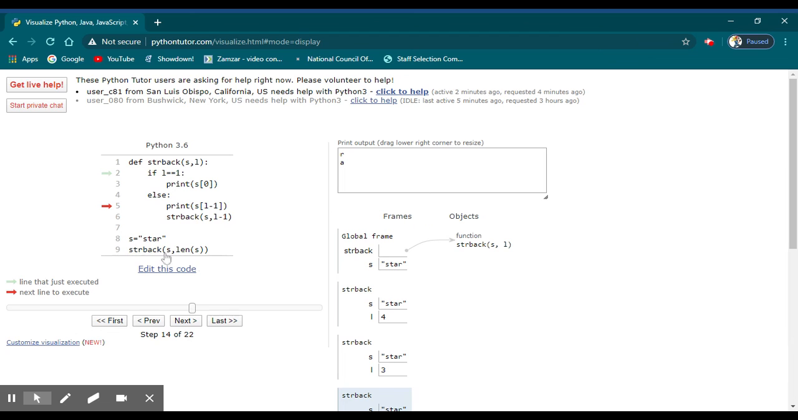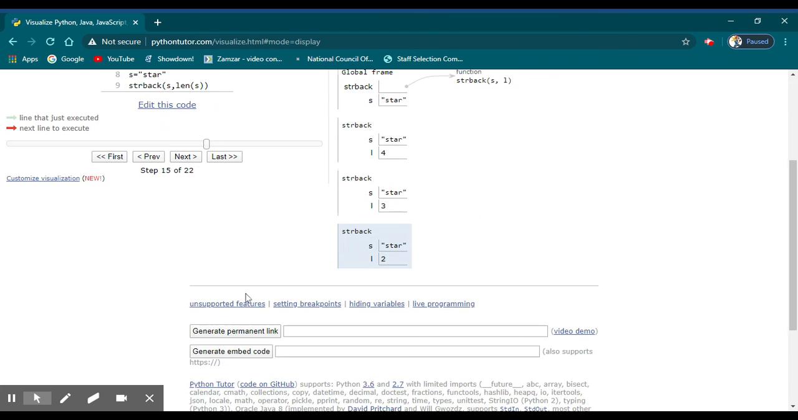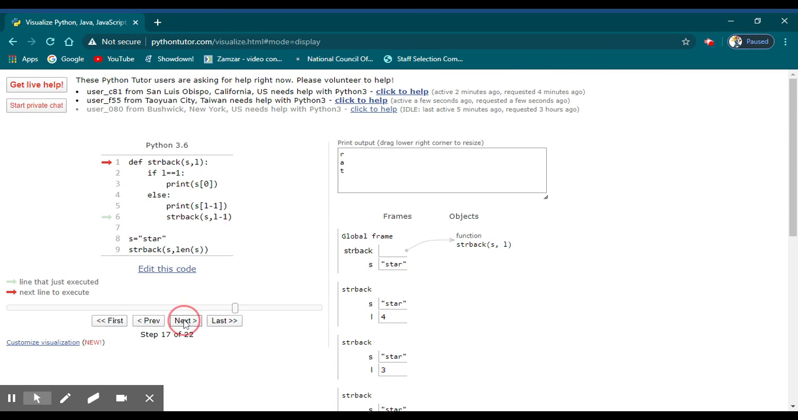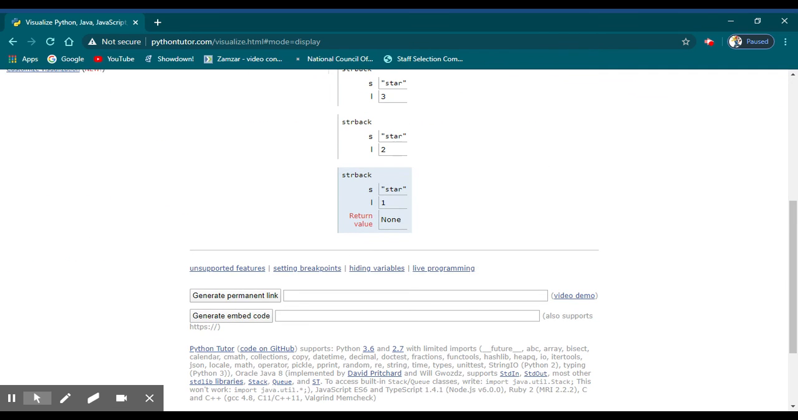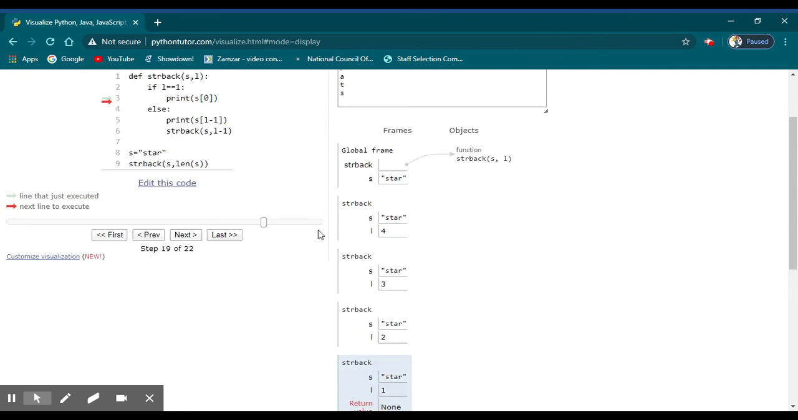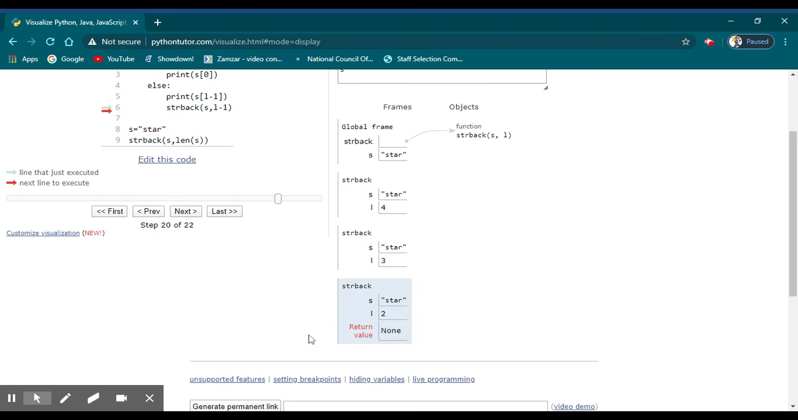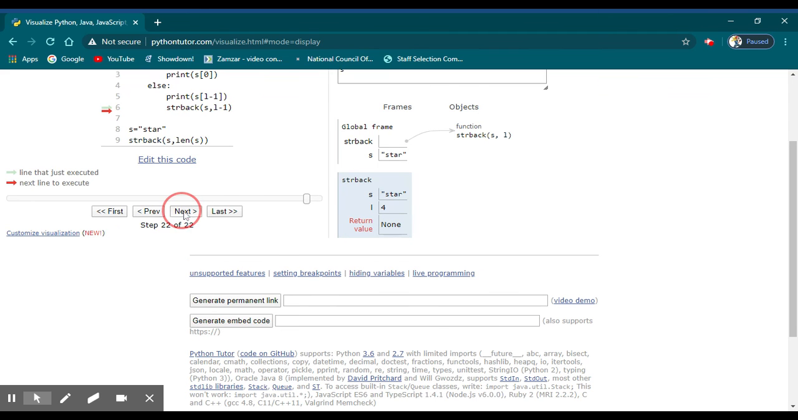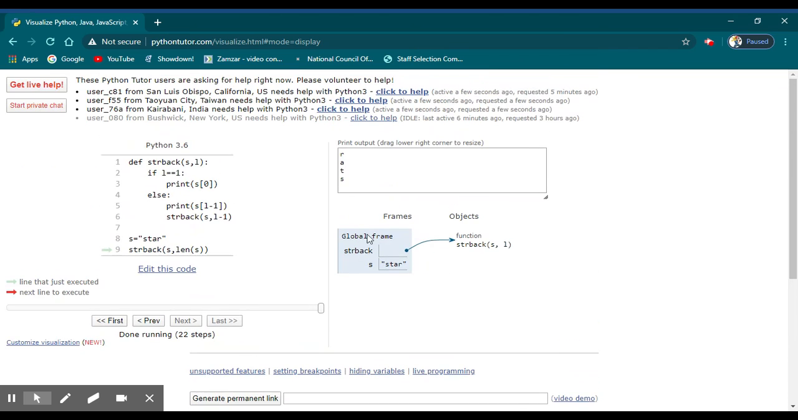It will continue. A is printed, and then strback with L equal to 1. So when L is equal to 1, the case is different, isn't it? L is equal to 1, print S of 0. So what is printed? S is printed. Actually, RATS is already over. See, the returned value is None. It's not returning anything, isn't it? If I say next, it's returning None. It's going back to the main program, right?